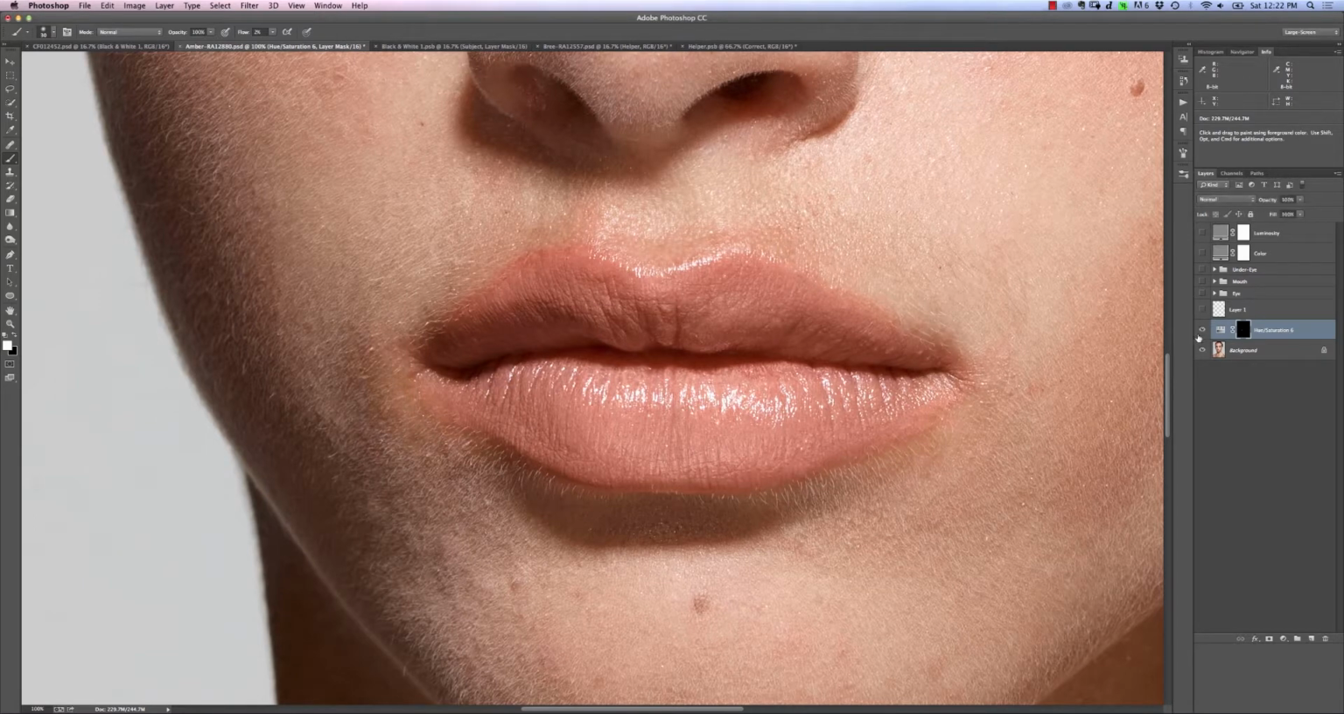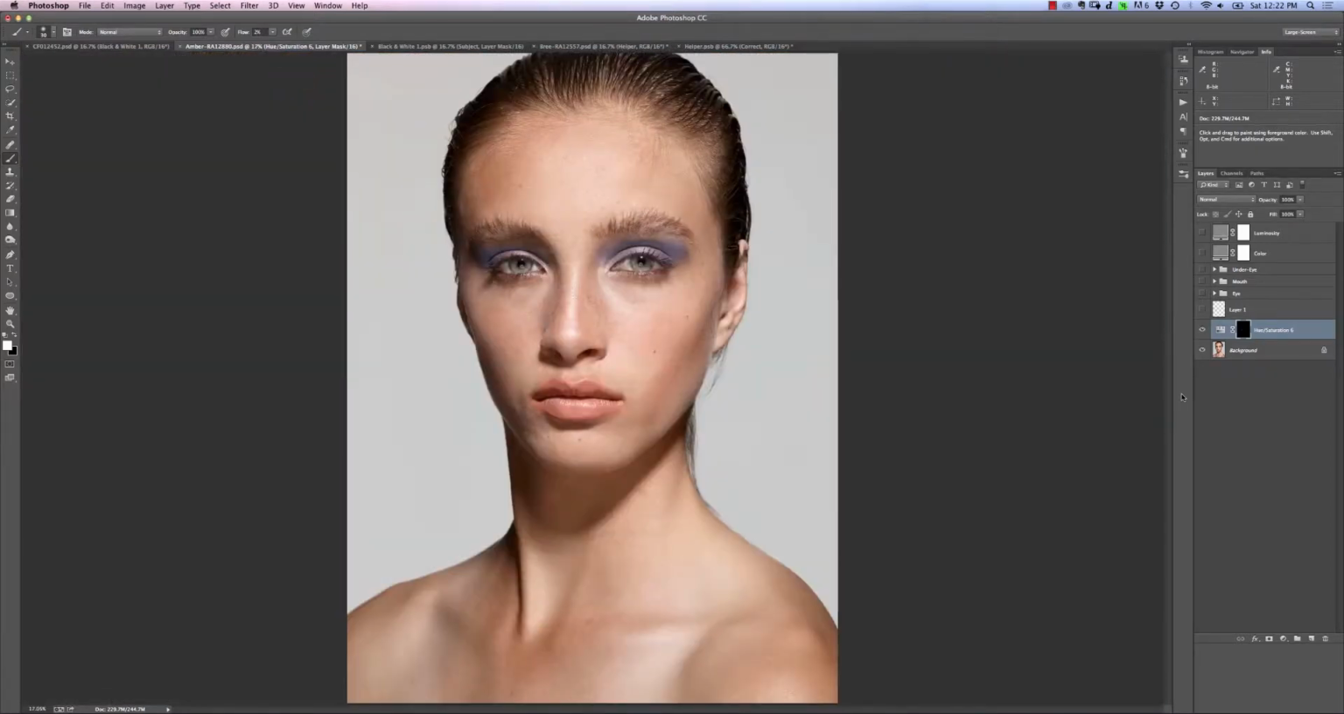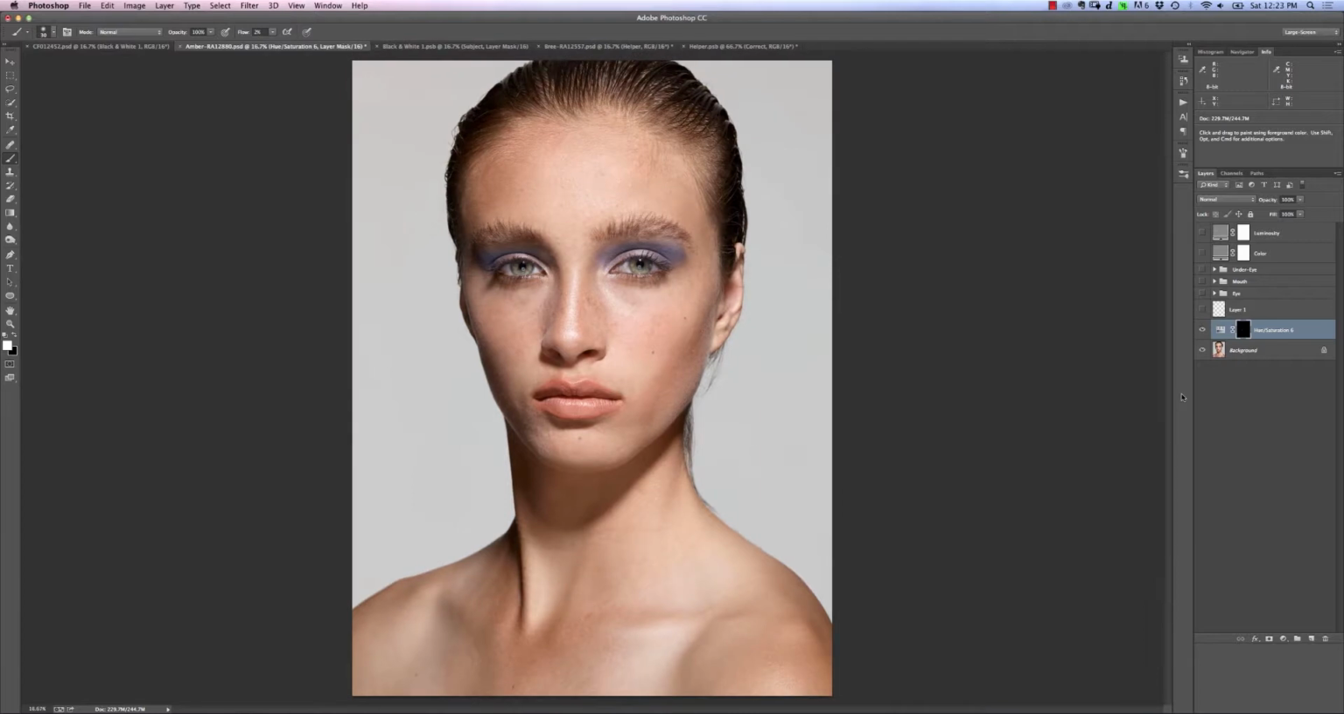Again, toggling that on and off, we can see what that's doing for us, and of course it still requires a little bit of dodging and burning, but certainly getting us to where we want to be. So that is one area. Now the next area we're going to tackle is that shadow under the eye, and that's going to be a little bit more complex, and we're going to use a few different techniques there.